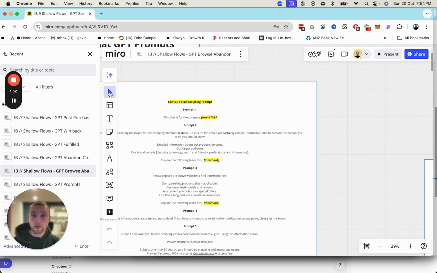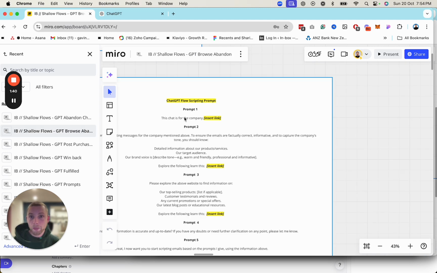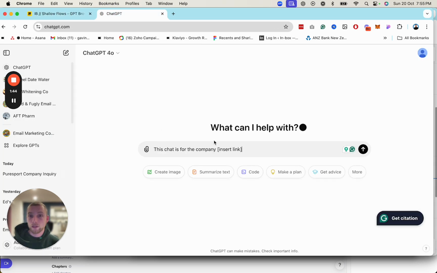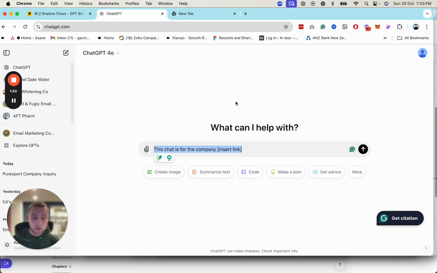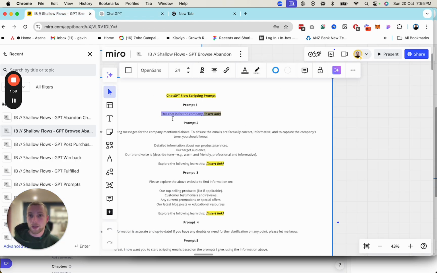So let's just use an example. As you can see here, I've highlighted all the yellow stuff that needs to be updated. This is how we do it. We go into chatgpt.com and we go prompt 1. This chat is for the company, insert link. So we go here. We're just going to say Pure Sport. We're going to use this brand here. We're going to replace this insert link section with that. Cool. Then we're going to go step 2.